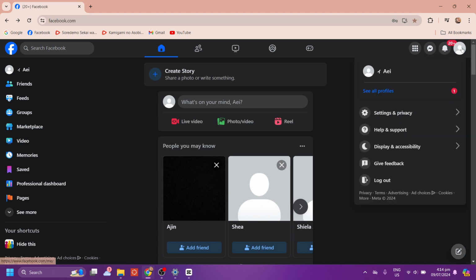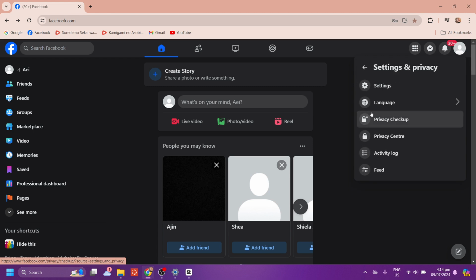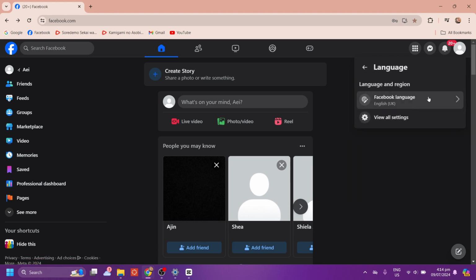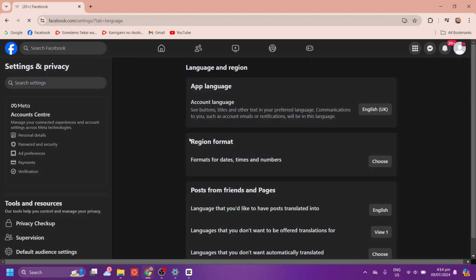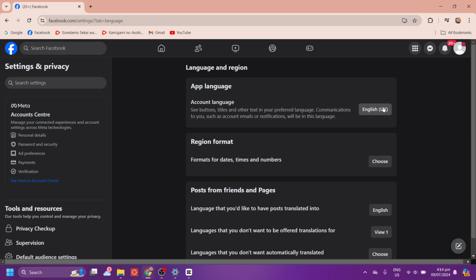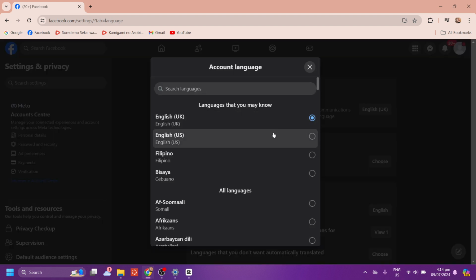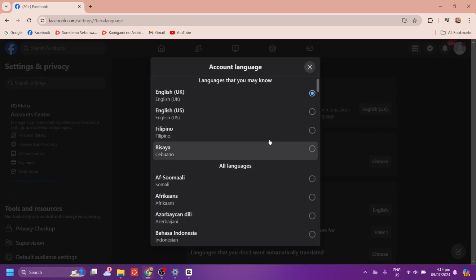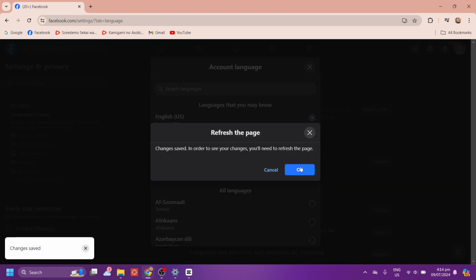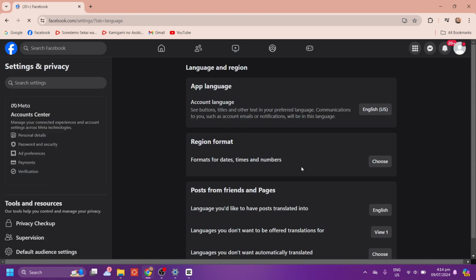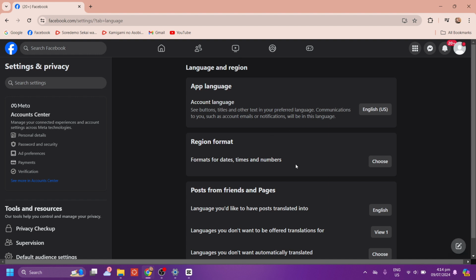Now click your profile and then click Settings and Privacy. Now go to Language. Now click on View All Settings. Now, once you click this language, you can choose a different language, for example, English based on US, and just click OK. And then that's it. It will save changes on your Facebook account.